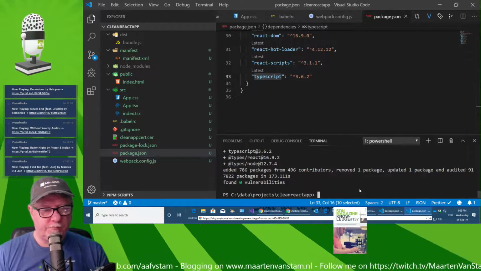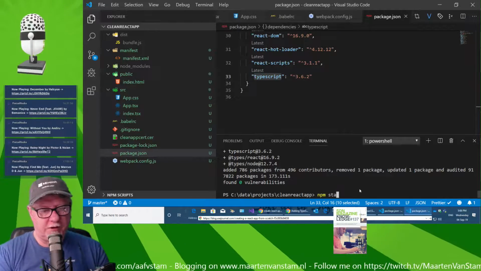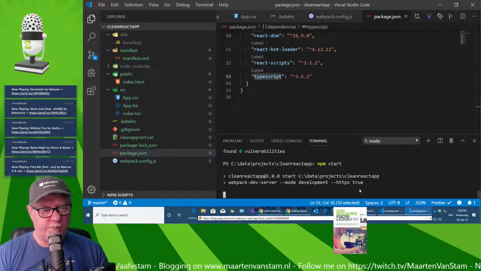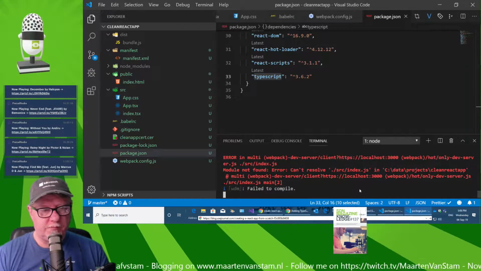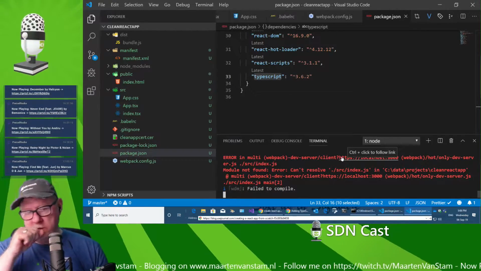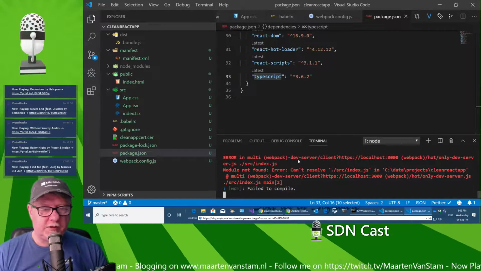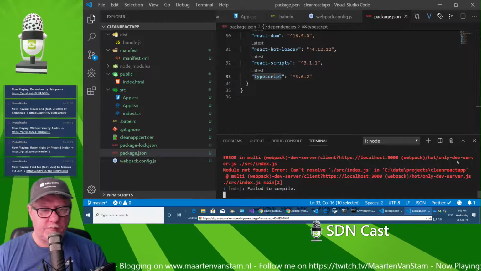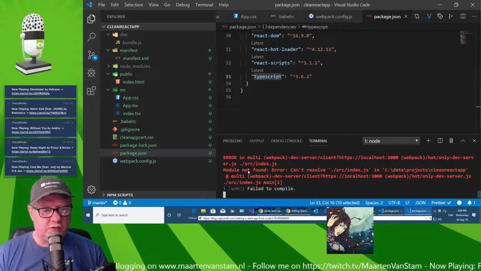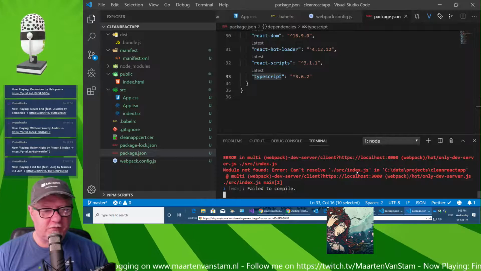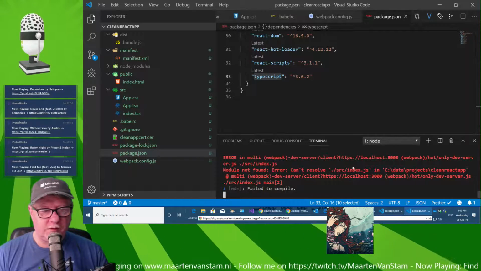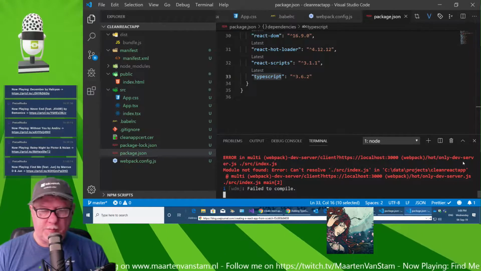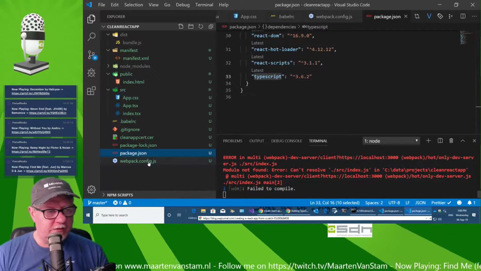Let's see. npm start. Oops. A multi-dev server. Module not found. Index.js. Yeah. Webpack config, that's in this one.